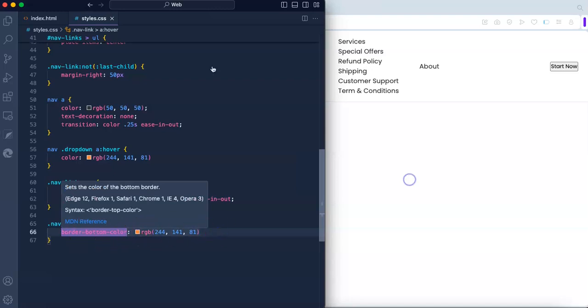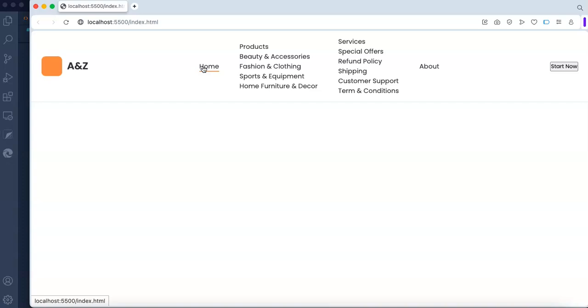So now when we hover around the link, you can see a beautiful transition from transparent to orange and orange to transparent. And also you can see a beautiful change in color when the user hovers around the drop down menu text and exits.